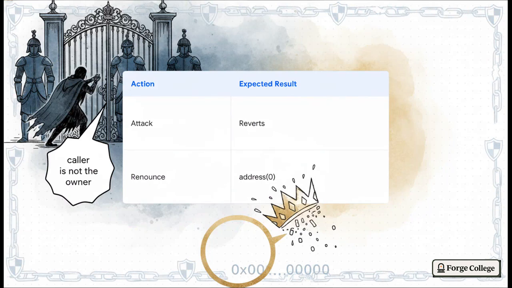Testing the failure path is just as vital as testing the success path. Take a look at the expected results here. For that blocked attacker attempt, we don't just make sure the transaction fails. We explicitly verify that the attacker gets slapped with the exact caller is not the owner revert message. We have to prove our royal guard is actually doing their job. And for the final state, after the renounce action, we assert that querying the owner returns exactly the 0 address. We prove, beyond a shadow of a doubt, that the crown is truly gone.